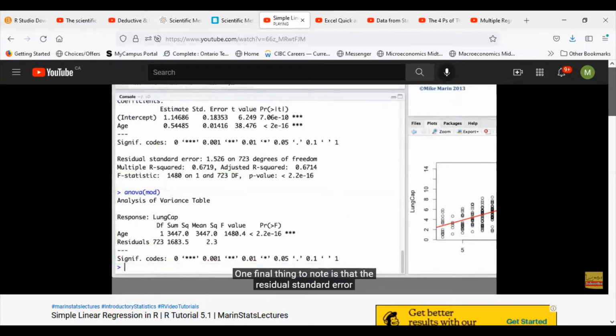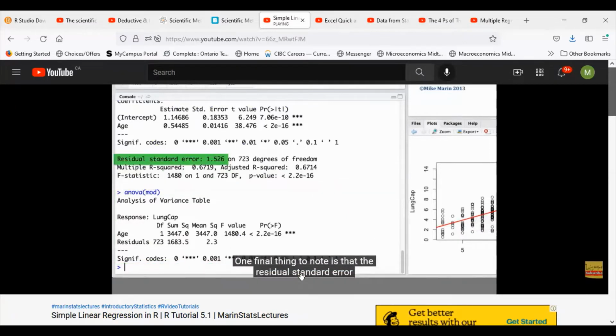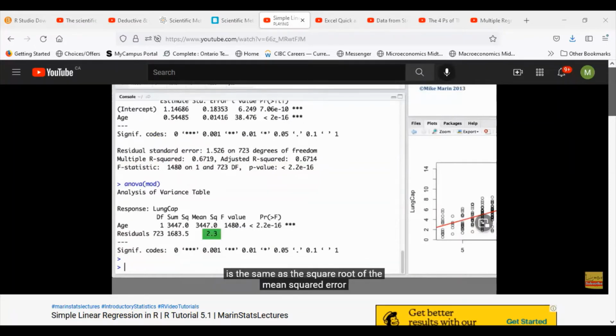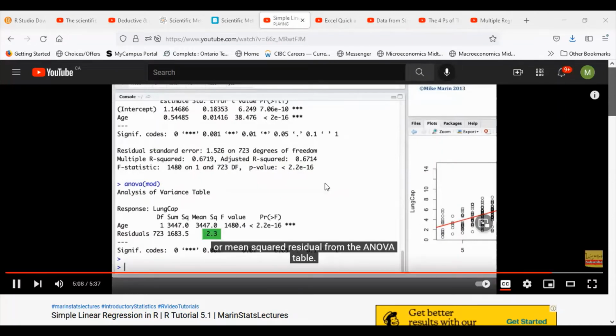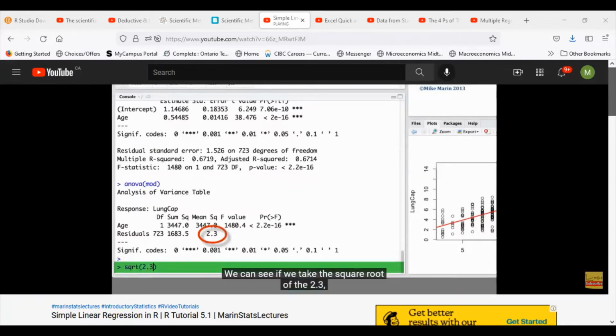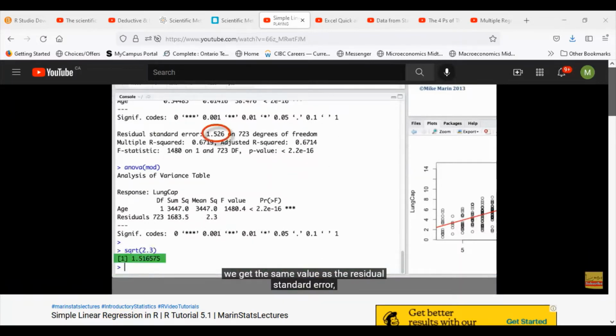One final thing to note is that the residual standard error of 1.526 presented in the linear regression summary is the same as the square root of the mean squared error or mean squared residual from the ANOVA table. We can see if we take the square root of the 2.3, we get the same value as the residual standard error. The slight difference is due to rounding error.